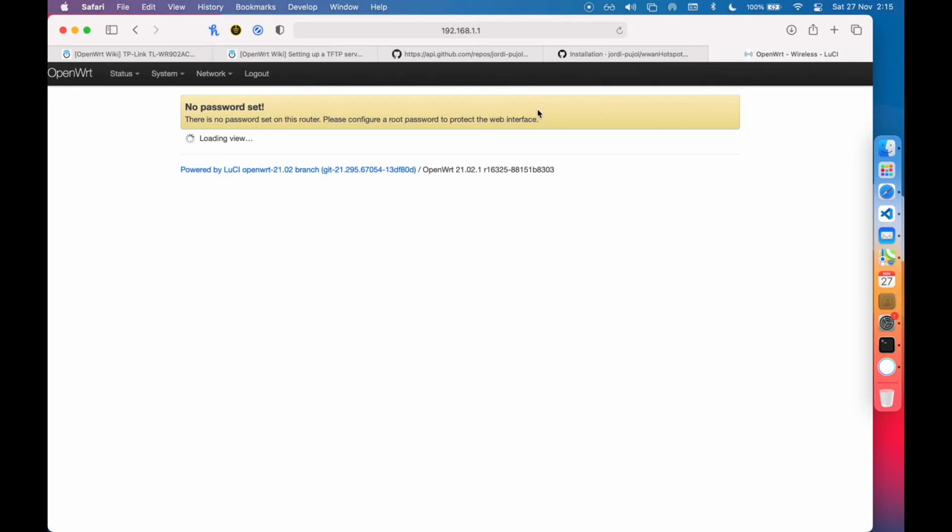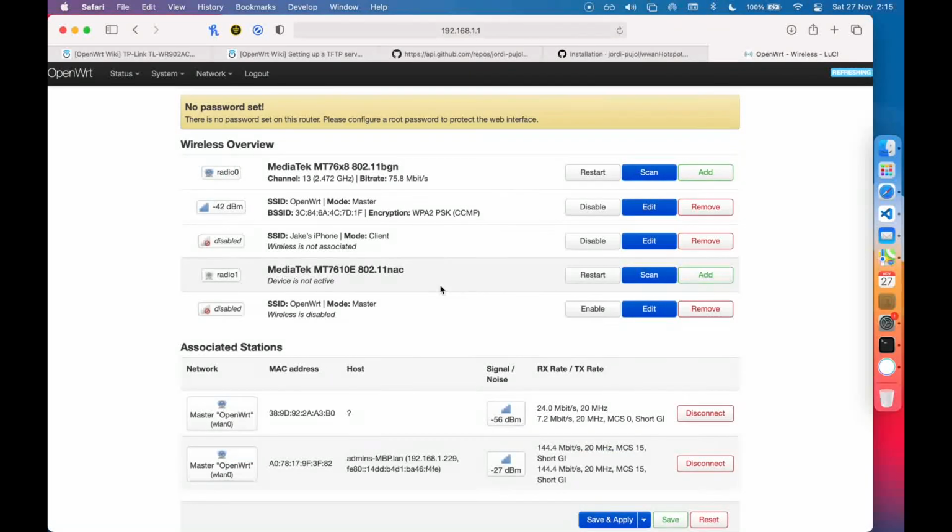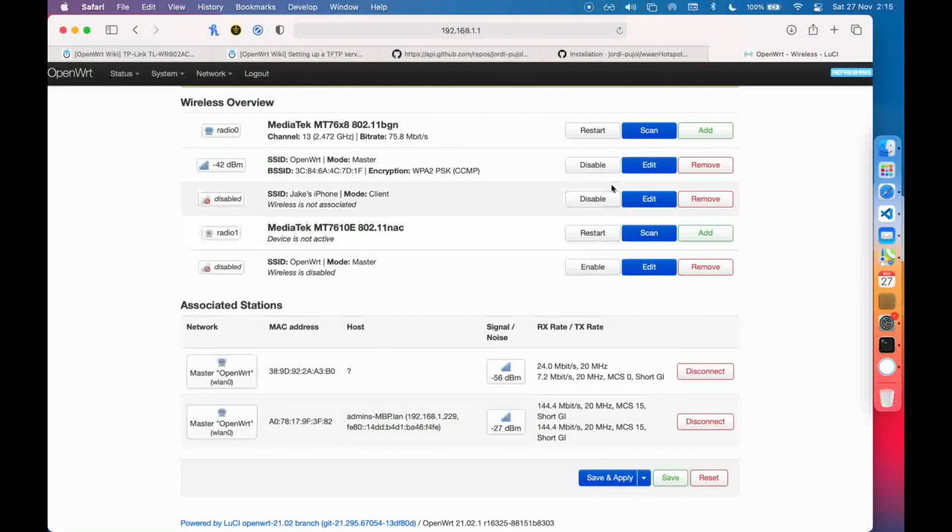This is the router fully configured, and you can connect as many devices as you'd like.